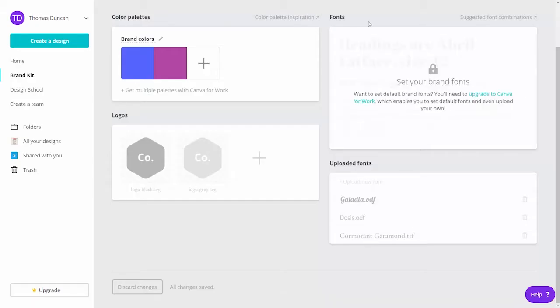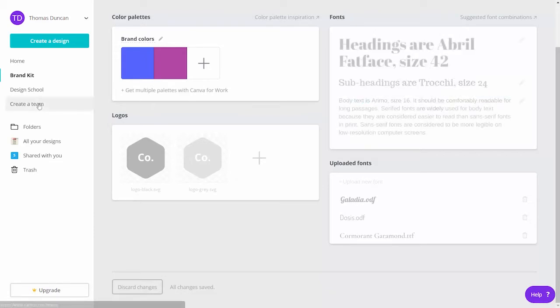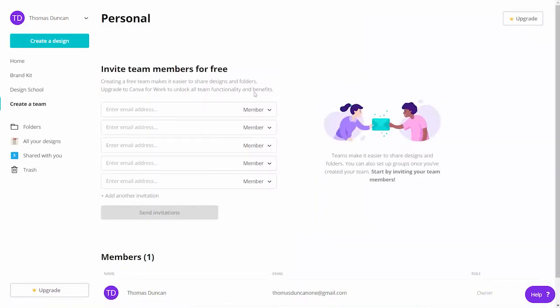Welcome back. Now you can collaborate with team members on designs inside of Canva. And to do that, you're going to go to your left side menu and click this link that says Create a Team. What you're then going to be able to do is to write in email addresses of individuals that you want to collaborate with in your team.